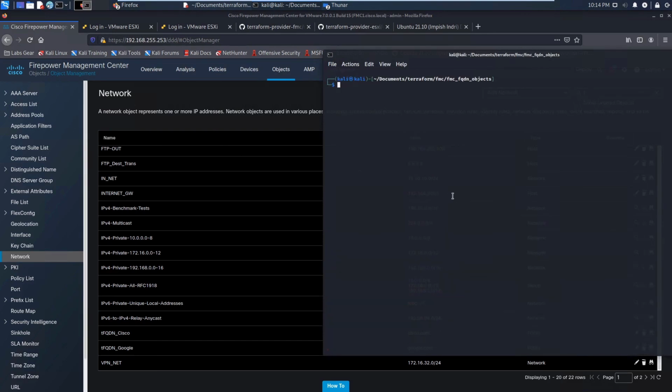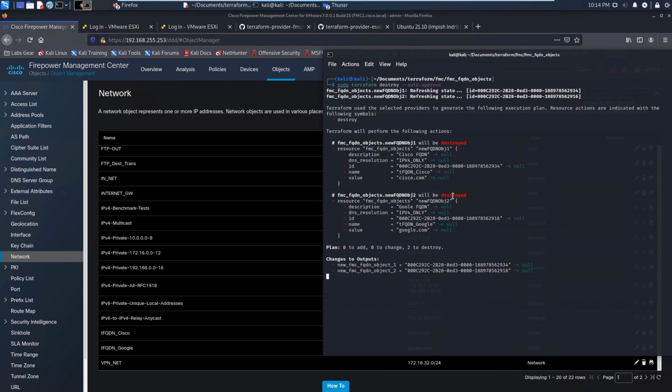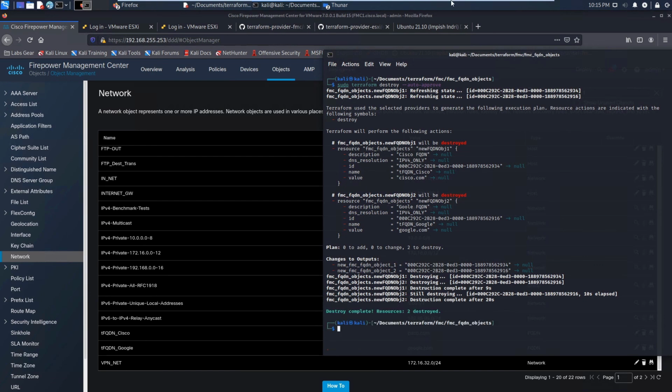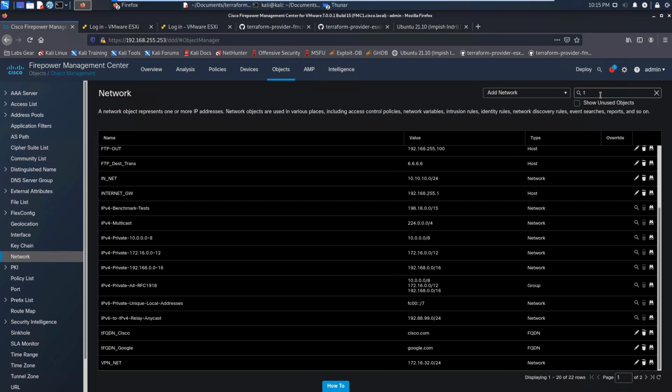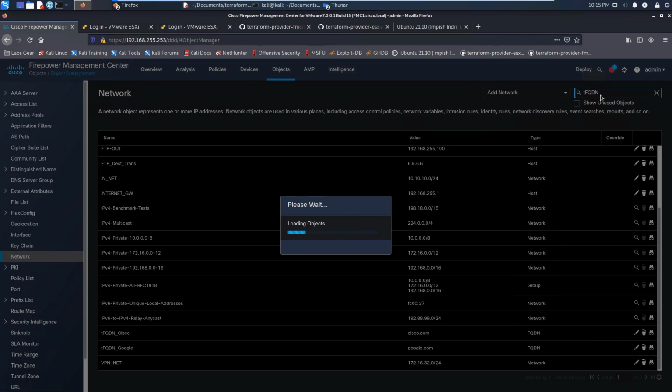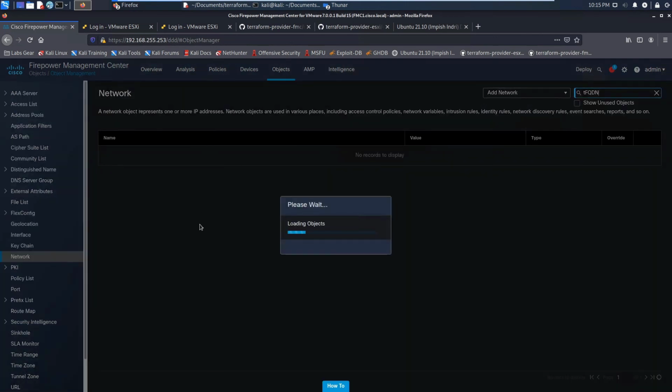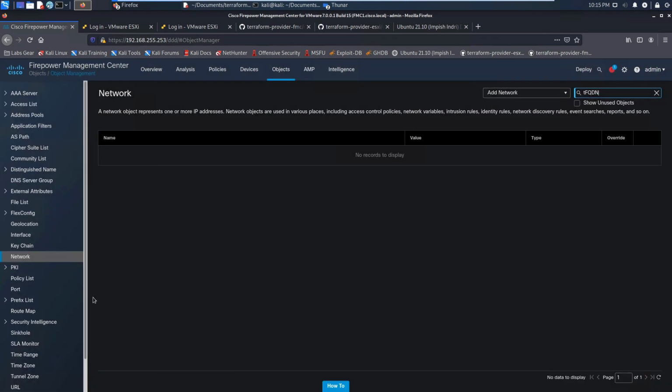Let's clear that out, and let's go ahead and destroy all that hard work that we've done. All right, it looks like it's found the objects, destroying them. It says 2 destroyed. Let's check it out real quick here. Quick refresh. And gone. Nice and clean and easy.